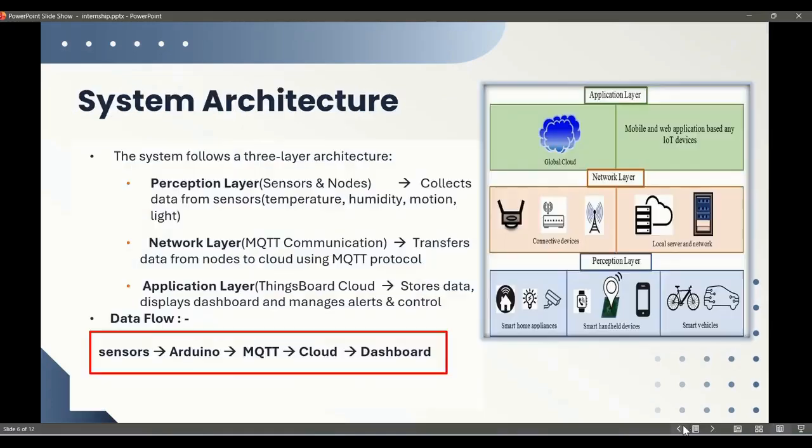Now let's talk about system architecture. We know the system follows a three-layer architecture. First layer is perception layer, second layer is network layer, third layer is application layer. Let's discuss the perception layer. Perception layer is also known as sensors and nodes layer.